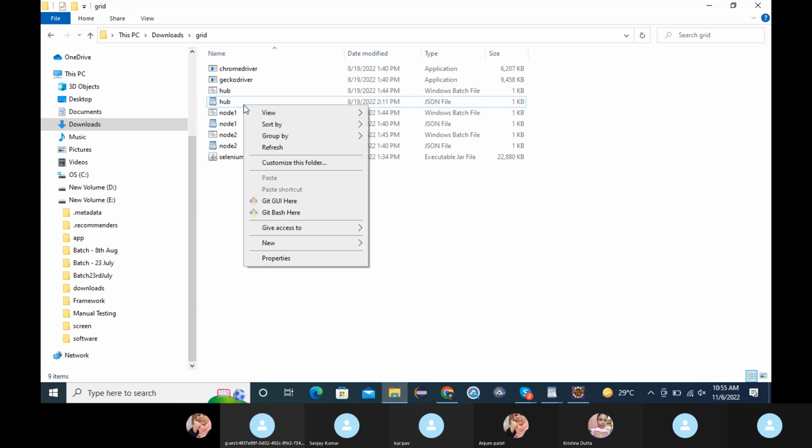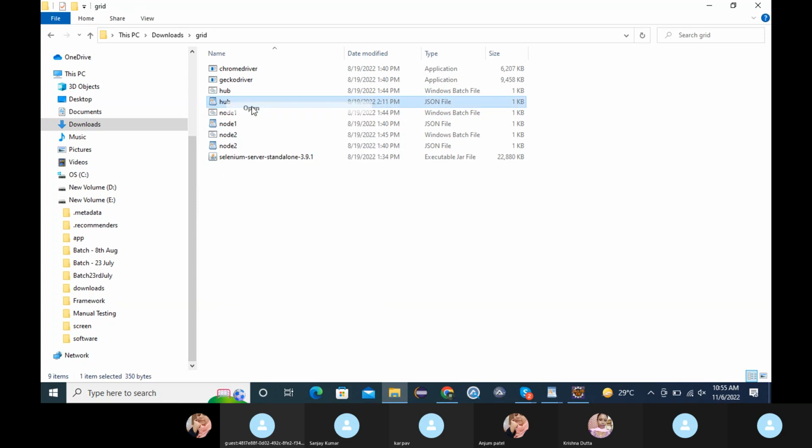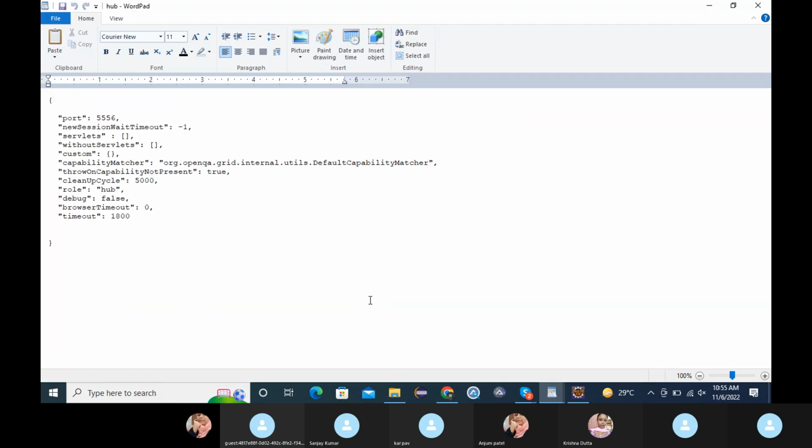You just need to open MS Word or Notepad. I would say just open Notepad, and I will provide all this. You need to just copy the code and paste it in Notepad, or you can simply use whatever I provide. So this is JSON coding, which is this. If you run this, then it will configure your system as a hub.